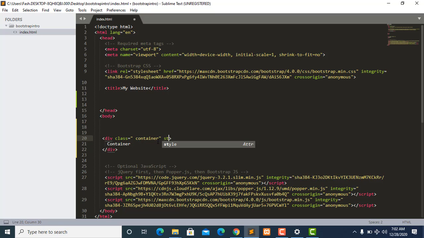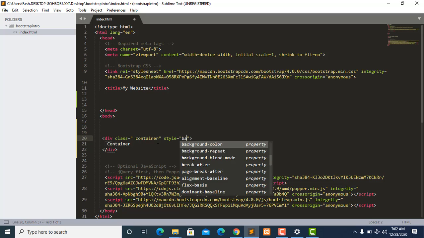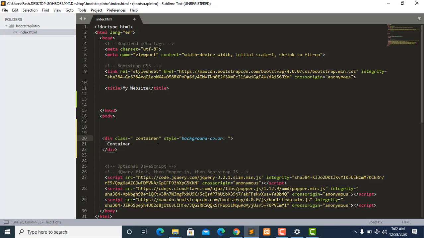Okay, so for you to understand, let's give it inside a background color of sky blue. Sky blue is one of my favorite colors. The sky blue.